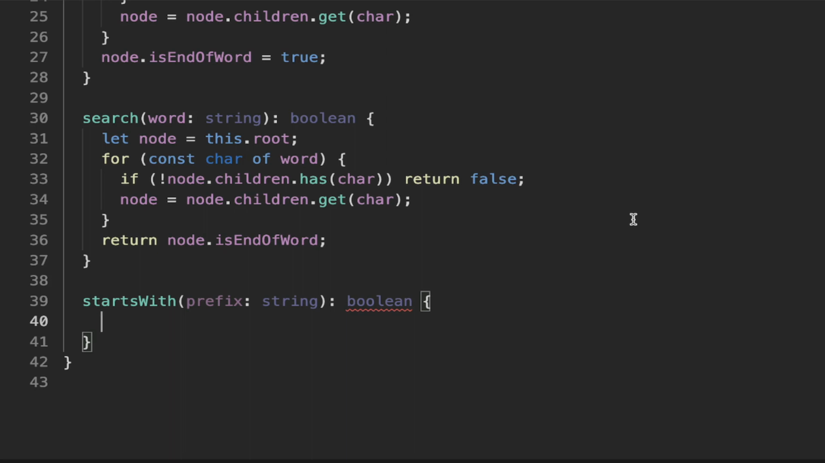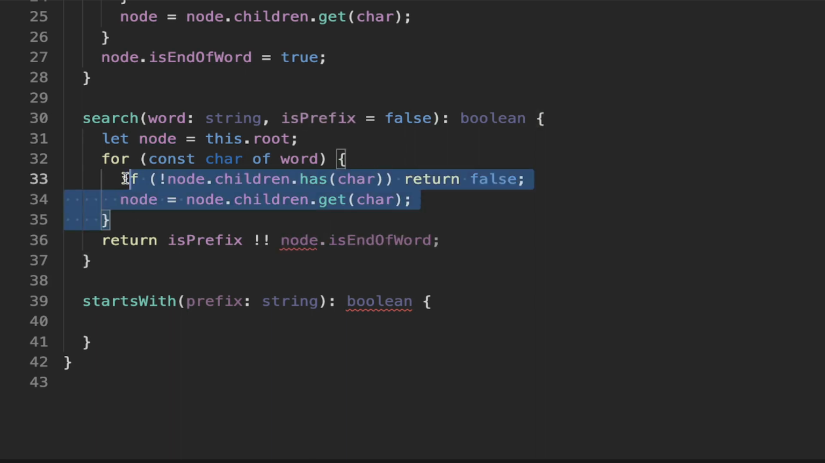So we can essentially reuse this code if we add a little tweak. We can add an isPrefix parameter, and set that argument to false by default. Using this isPrefix flag, we can say, if isPrefix, return true, because we want to return true if we're just doing a startsWith looking for the prefix. If it's made it to here it would be true, otherwise it would have returned false before you got there.